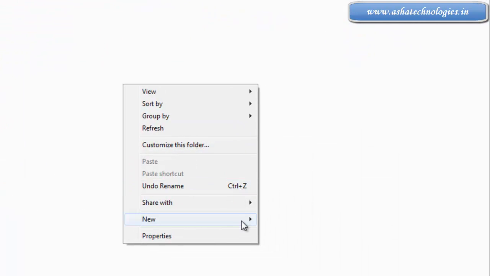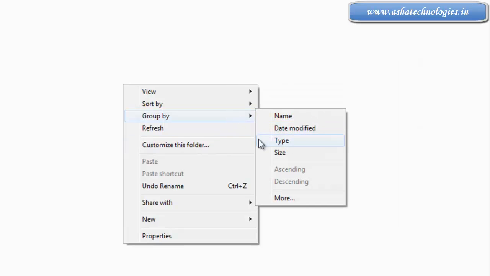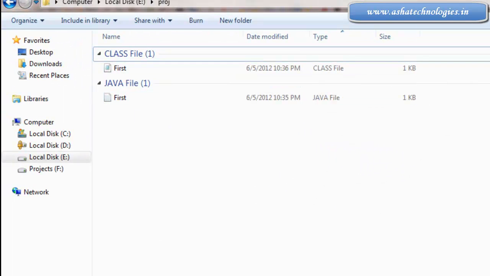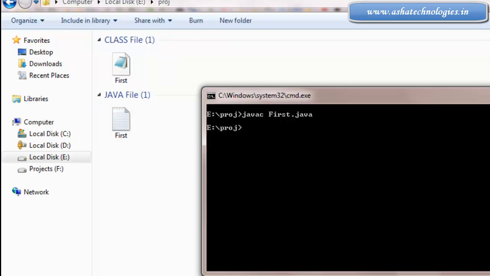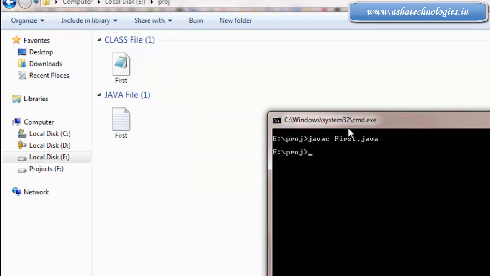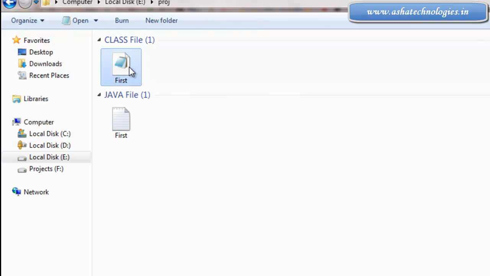I can show this. Right click, group by type. I'm grouping this and raising the size of the icons. Over here, this is the class file and this is the Java file. Whenever we compile our application, a .class file will be created, so we have First.java and First.class.